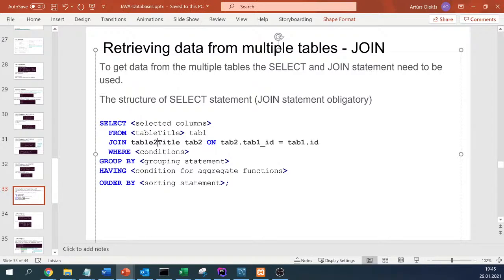This query is not really correct. Let me clarify this.